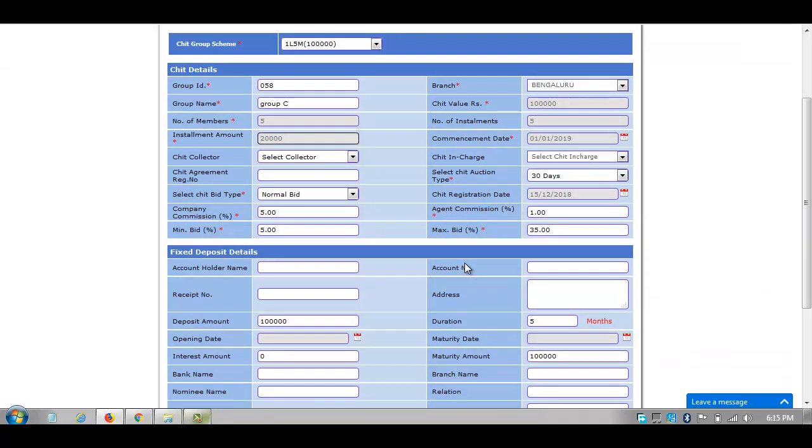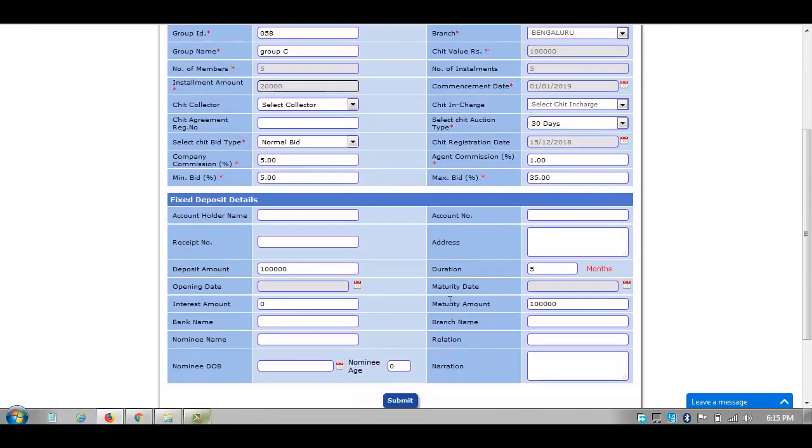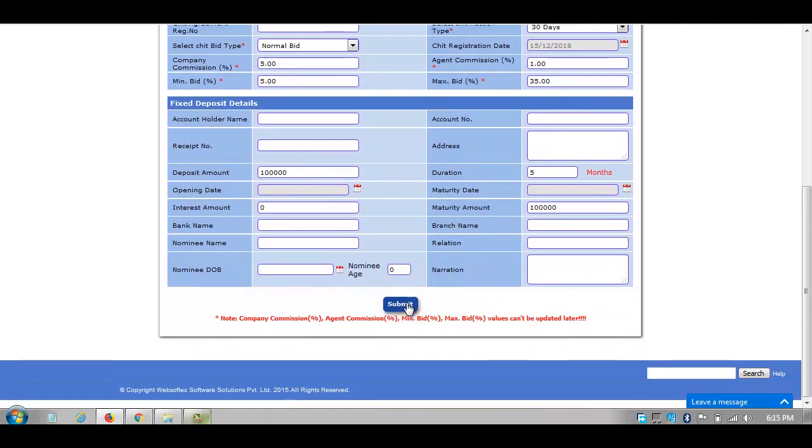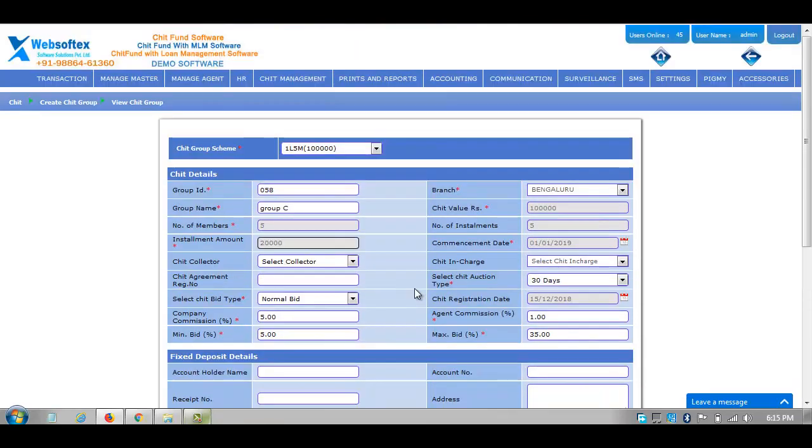Okay, then if you have done any FD for that particular group, you need to enter those FD details, and after that finally click on submit, and your group will be created.